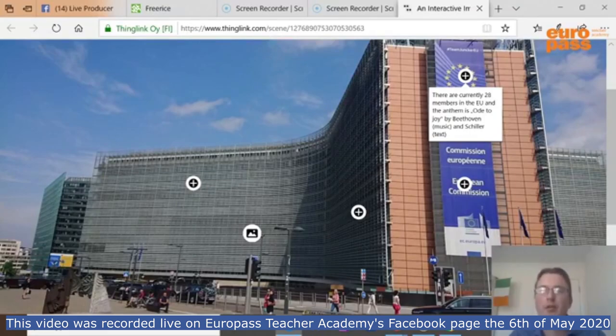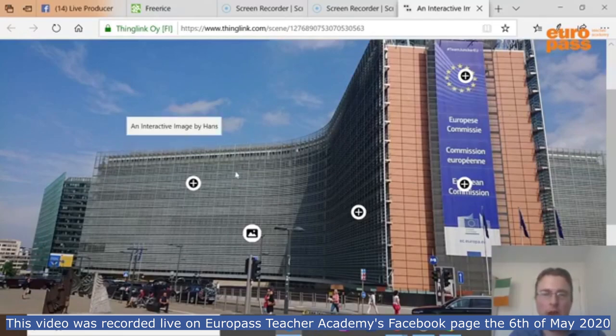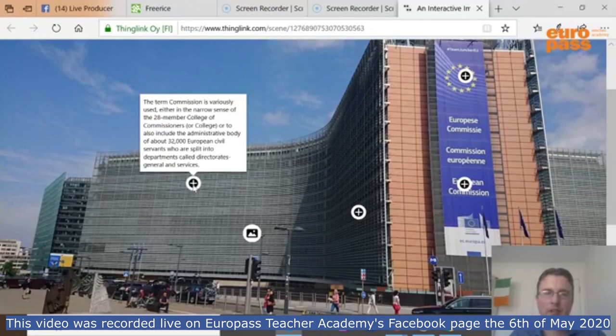Of course, this is a bit outdated. By now it's only 27, as Britain has officially left the EU. However, let's not get into this in detail. All right, so I have a piece of information here about the EU in general. Then you have here information about the Commission. Who is the Commission? Who are the members of the Commission?